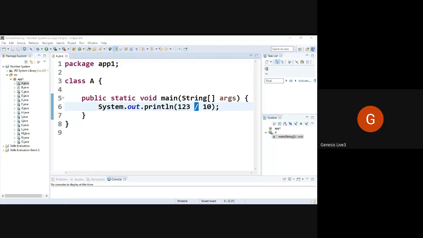In case of the division operator, it is returning the quotient, right? Quotient. Now, what is the result of this expression? We need to understand how it works. What is the task of this division operator?